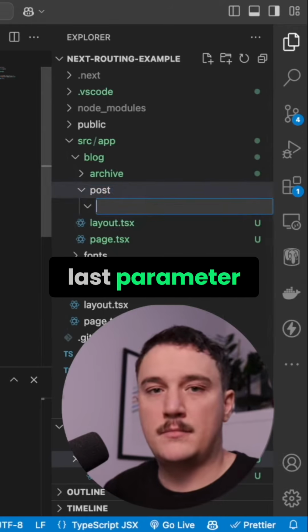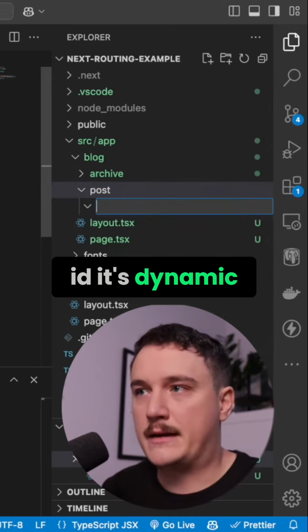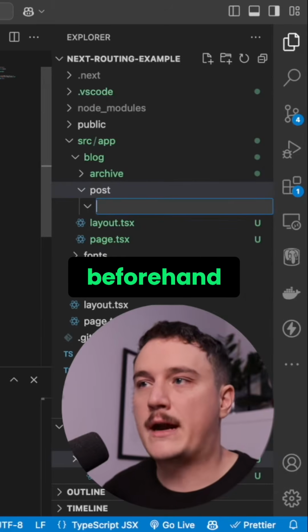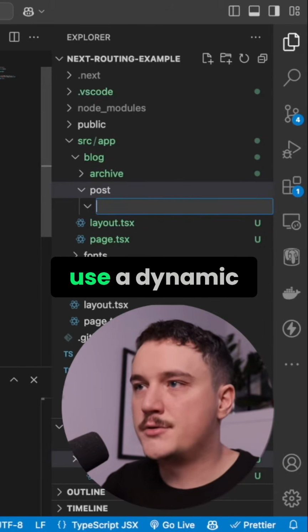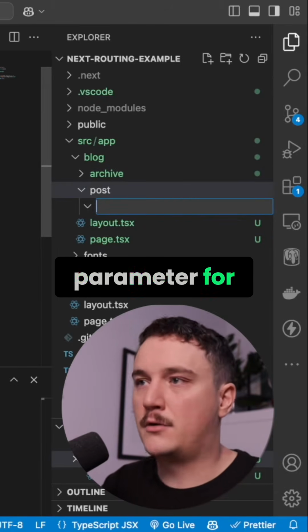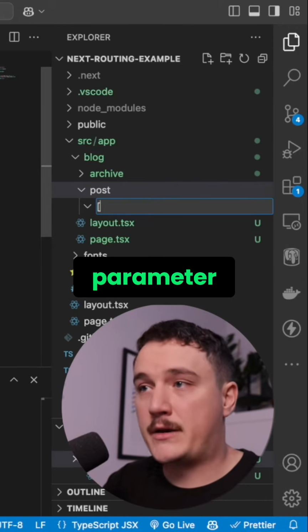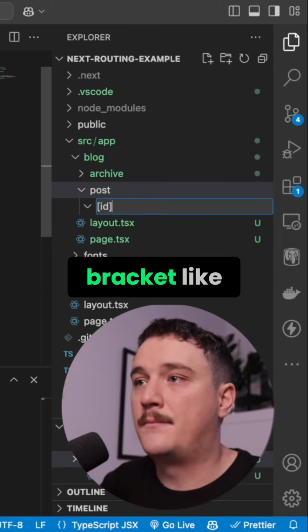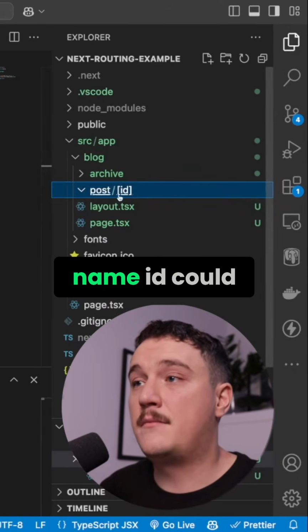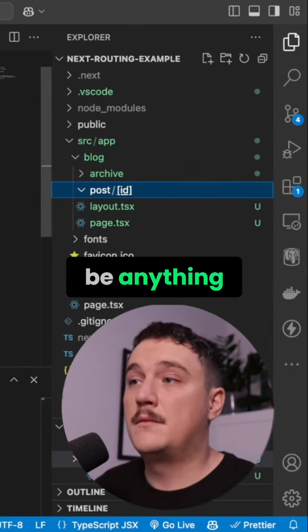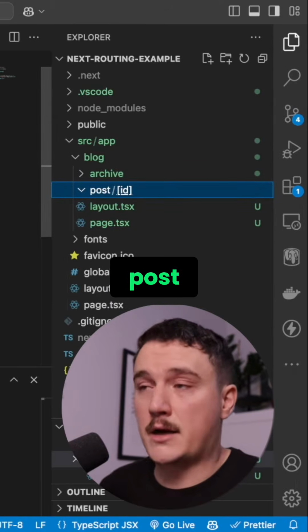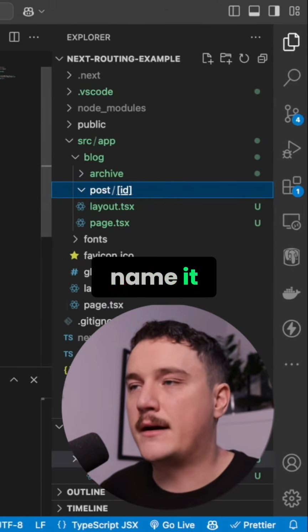Then inside of this folder, we are actually going to create a new folder because now the last parameter, so the ID, it's dynamic and we don't know what it is beforehand. So in order to use a dynamic parameter for the route, we need to add brackets and then the parameter name and closing bracket like this. And this variable name ID could be anything, but in this case, we have the post ID in there, so I'm gonna name it ID.